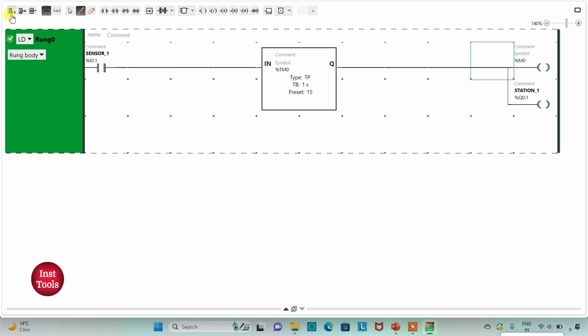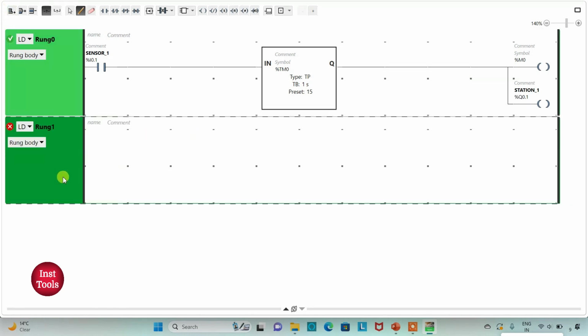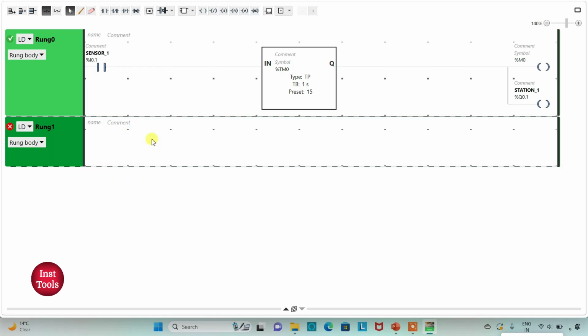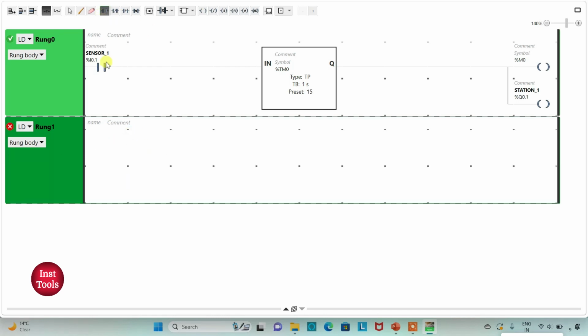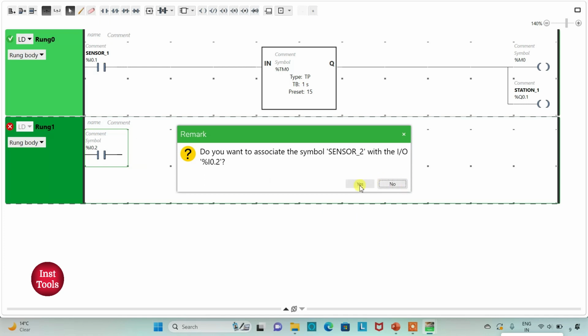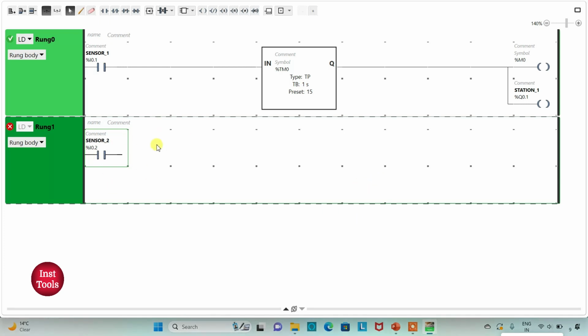Similarly, I will add a new rung here for assembly station number 2. So I will insert a normally open contact. I will assign the address I0.2 to this contact and add the symbol sensor 2. This sensor will detect the presence of the product at assembly station number 2.